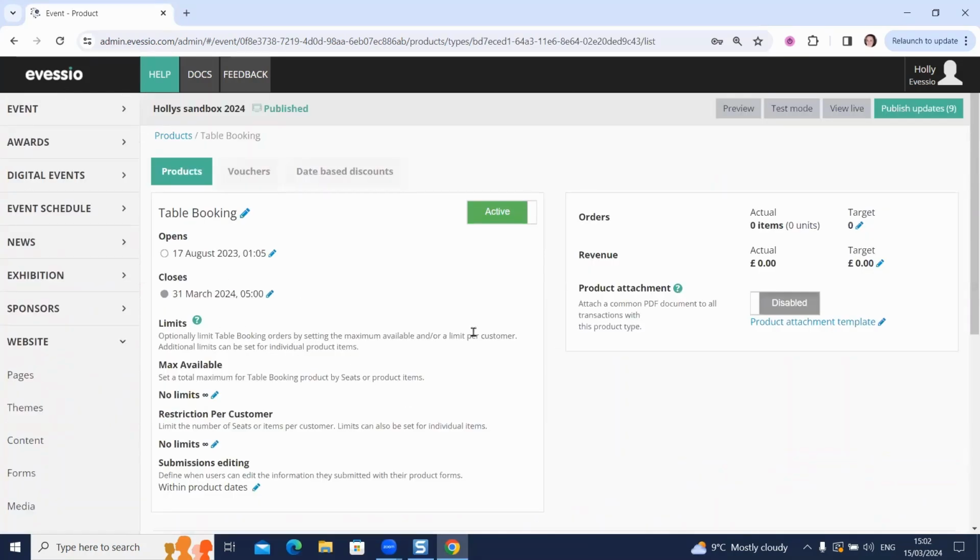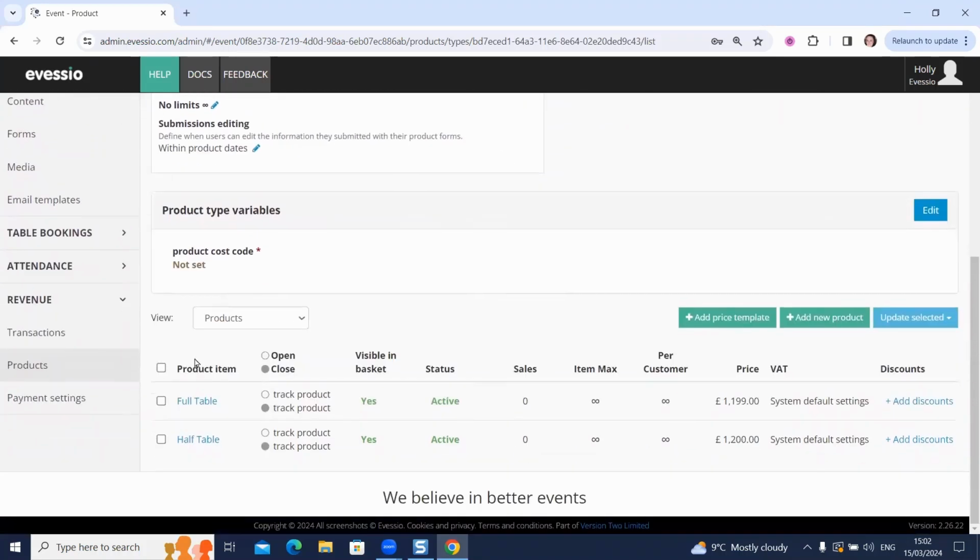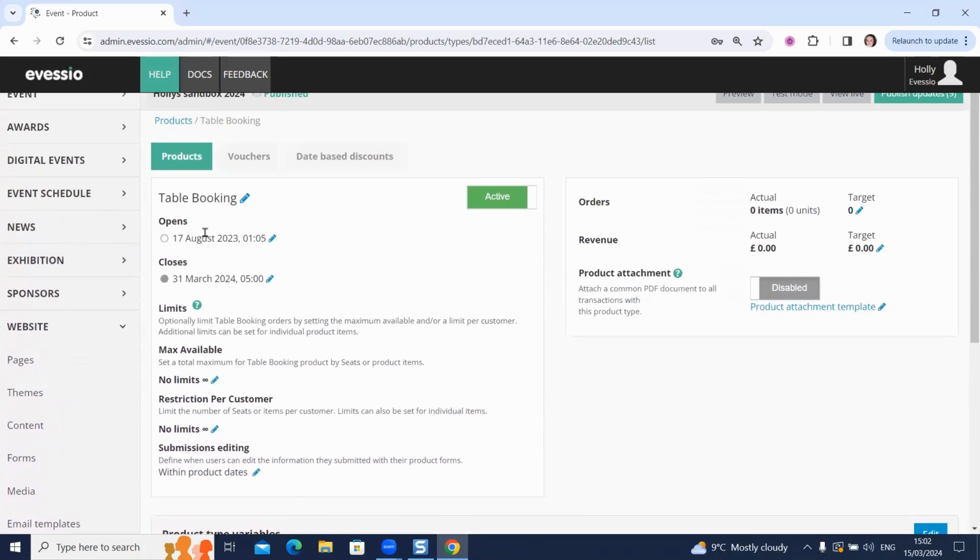The first thing we see is the pane on the top left-hand side. And we have our product type, open and close date. These are the dates, unless otherwise specified, all of our table booking products are going to open and close. And if we chose to set a differing date for a specific product, it would still have to fall between the overall product type open and close date.